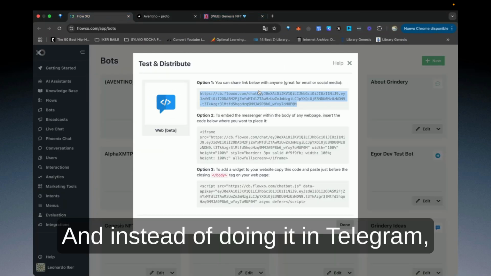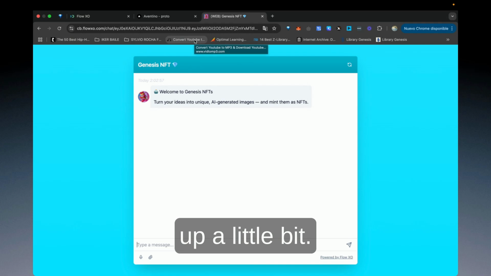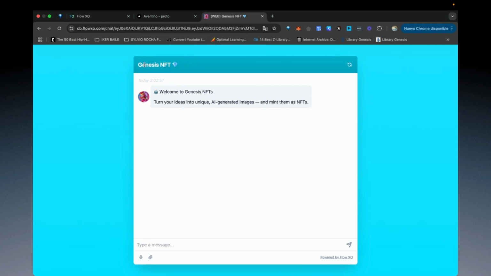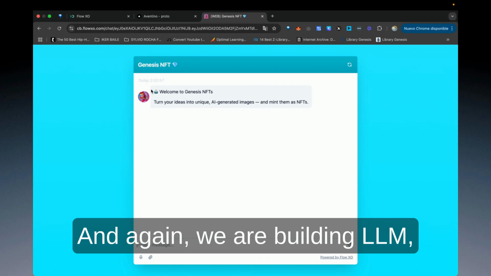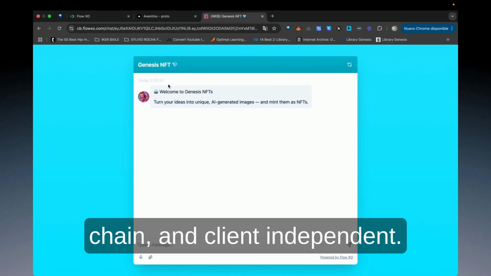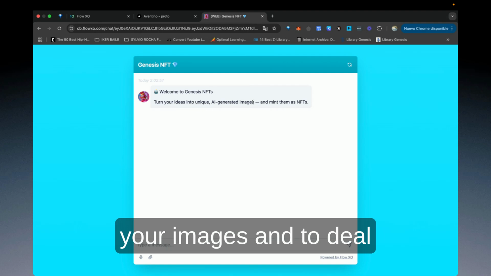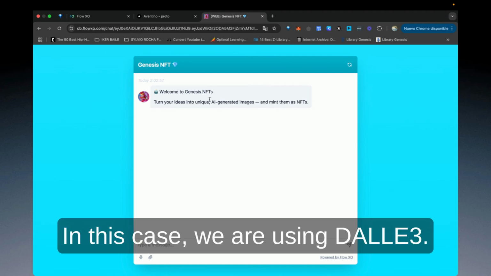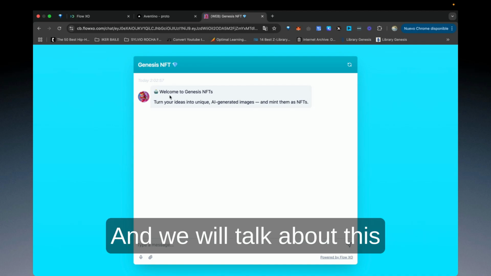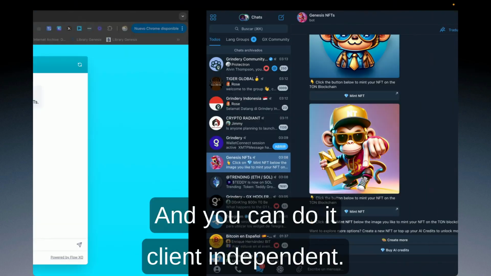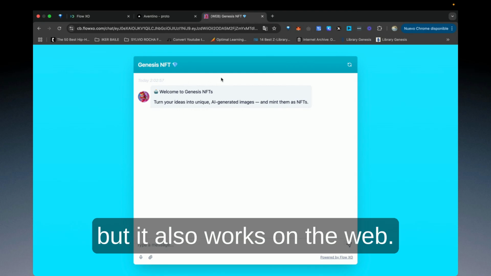Instead of doing it in Telegram, I'm going to show it in the web. Let's mix things up a little bit. So when you go to the bot, this is what the user will see. And again, we are building LLM, chain, and client independent. This means that you can use any LLM you want to generate your images and to deal with the reasoning of the bot. In this case, we are using DALL-E 3. You can make it chain independent, and we will talk about this a little bit more later. And you can do it client independent. So basically what I showed you before works on Telegram, but it also works on the web.